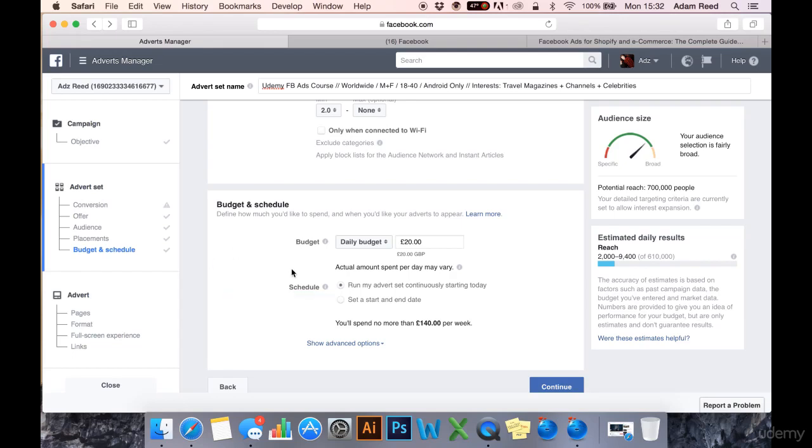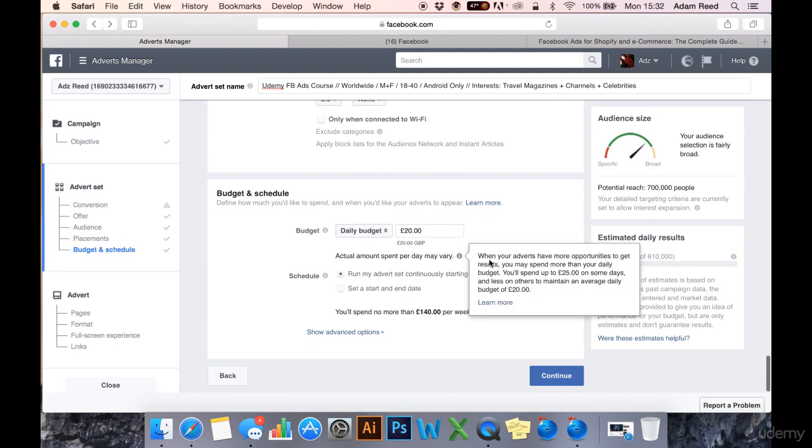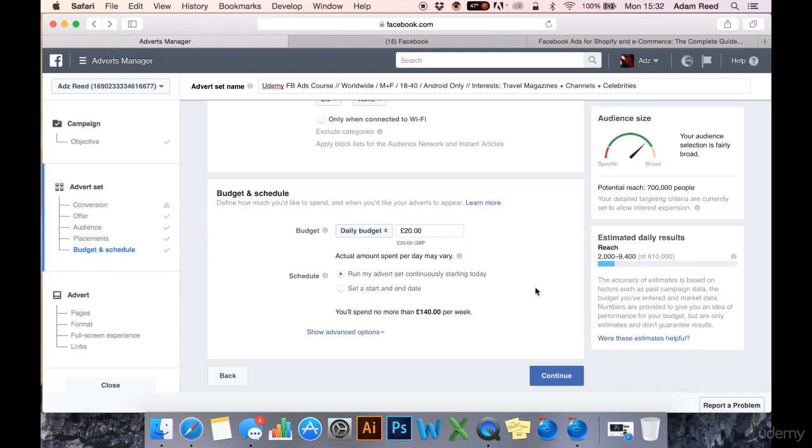And finally, we come on to budget and schedule. This is basically you telling Facebook how much you want to spend and how quickly you want to spend it. So you can either have a daily budget or a lifetime budget. I don't really need to explain the difference between these two.